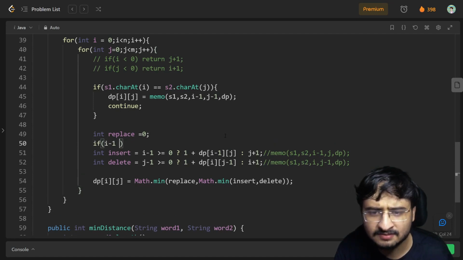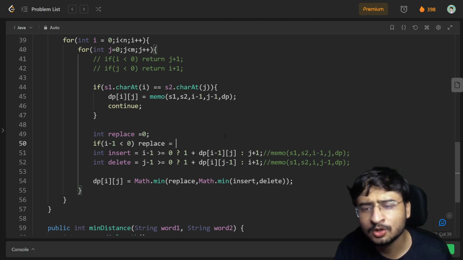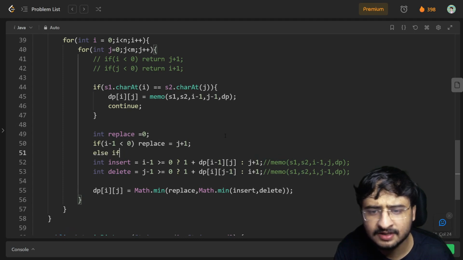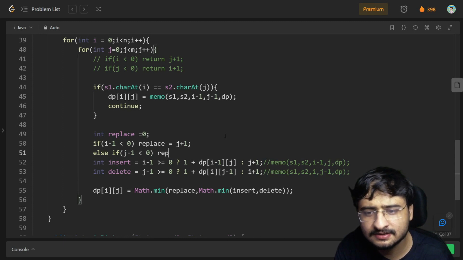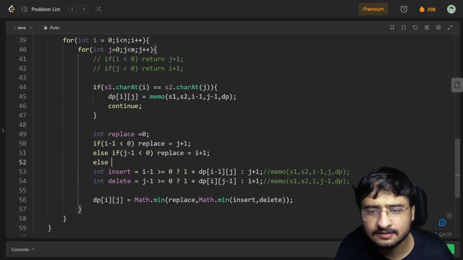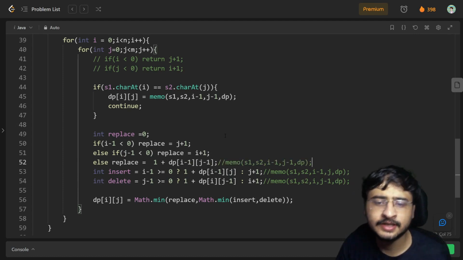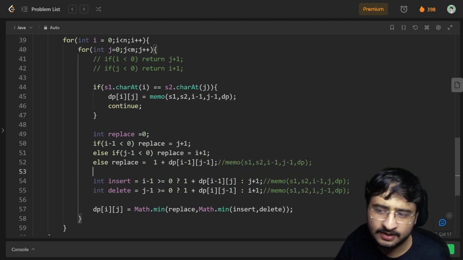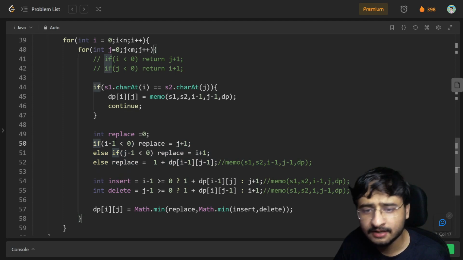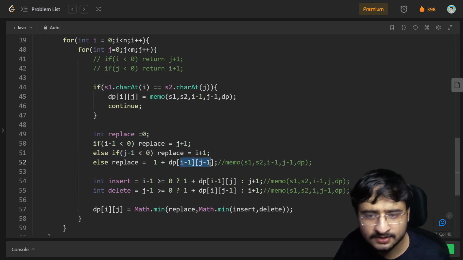If I minus 1 is less than 0, I'll say replace is equal to J plus 1. Else if J minus 1 is less than 0, replace is equal to I plus 1. Else replace is equal to this. Correct. I hope this is clear. That's how we are handling replace itself, right? If none of them is there, then only I'll try to access this index. If I becomes less than 0, access J plus 1. If J becomes less than 0, access I plus 1, as this, right?